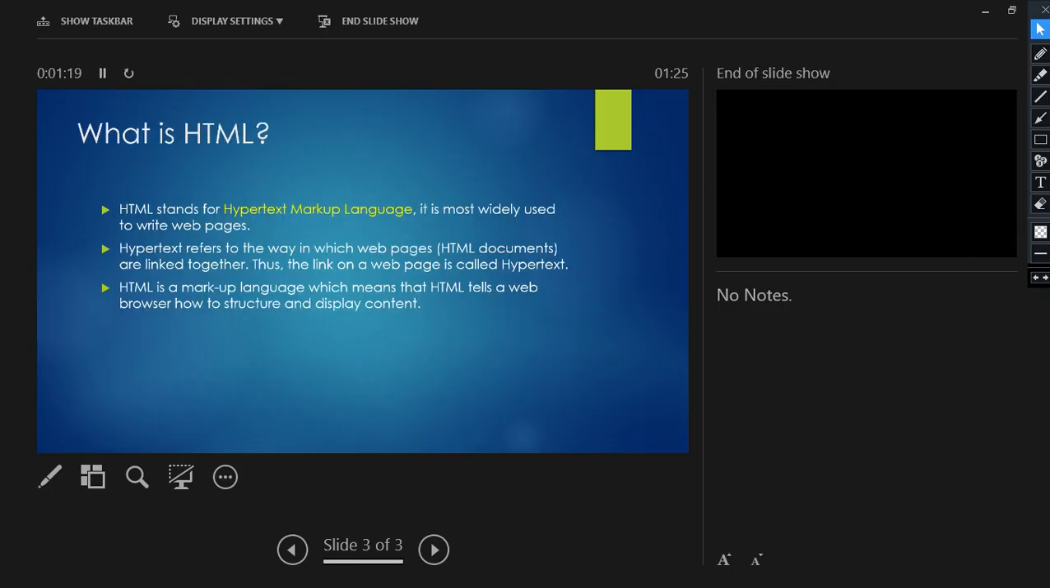What is HTML? HTML stands for Hypertext Markup Language. It is most widely used to write web pages. Hypertext refers to the way in which web pages or HTML documents are linked together. Thus, the link on a web page is called hypertext.